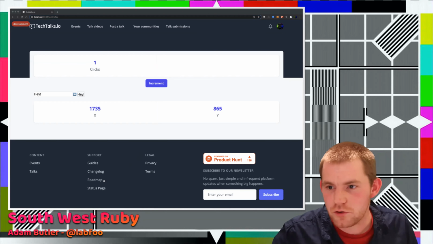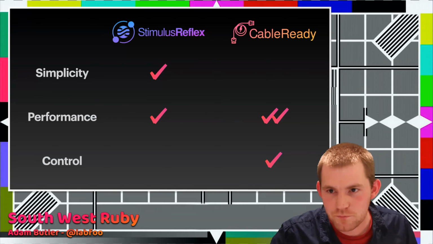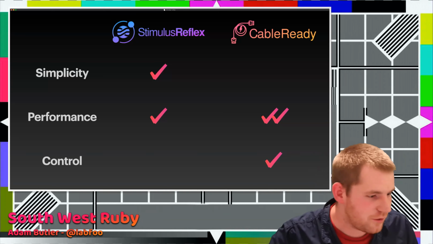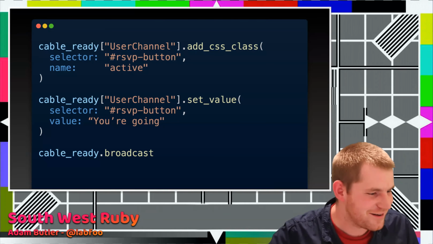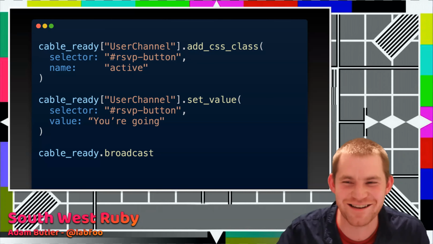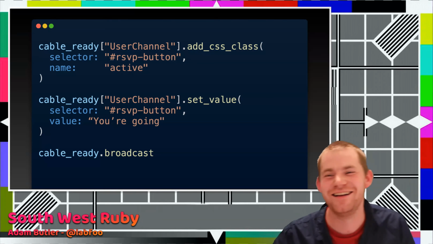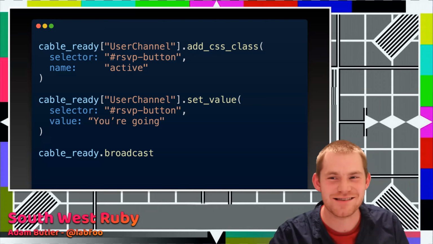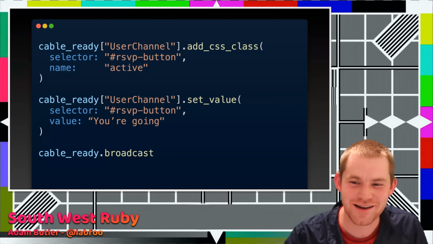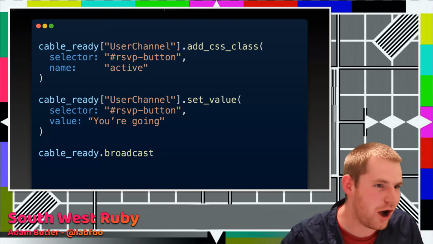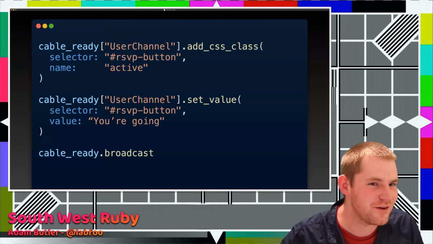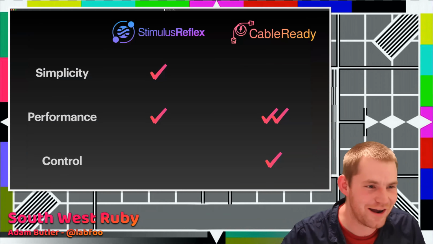Oh my gosh, I realized I've not been showing the right thing over there. Let me rewind just slightly. I'm sorry about that. Somebody should have said something. What I was saying is that this is using Action Cable to update the active class on the button and set its value here.